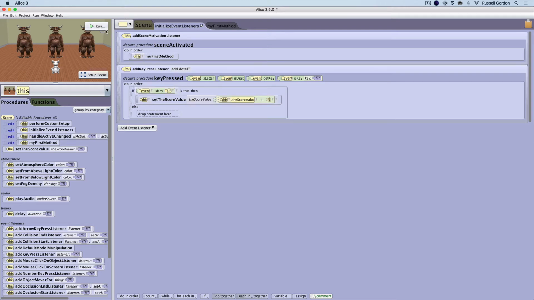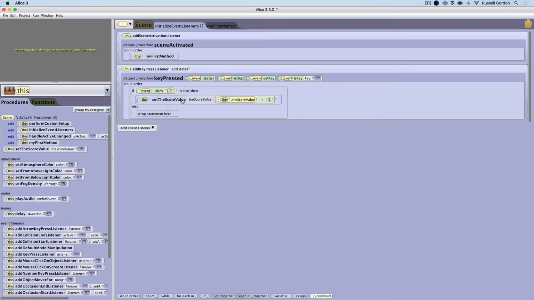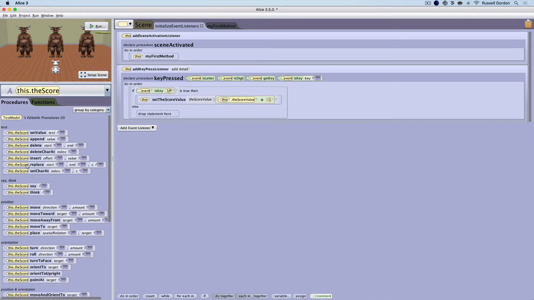If we press the run button right now, it's not quite yet what we need. If I press that up arrow on the keyboard, you can see the score is not changing. And that's because we're changing the internal variable that tracks the score, but we're not updating that text model that we added to the scene. What we have to do to get it to show on screen is to go to that text model, which is here, and we have to set the text that's supposed to show in that model.